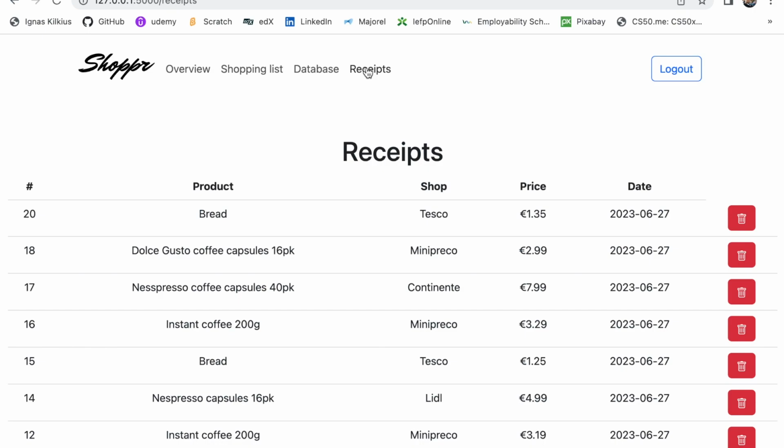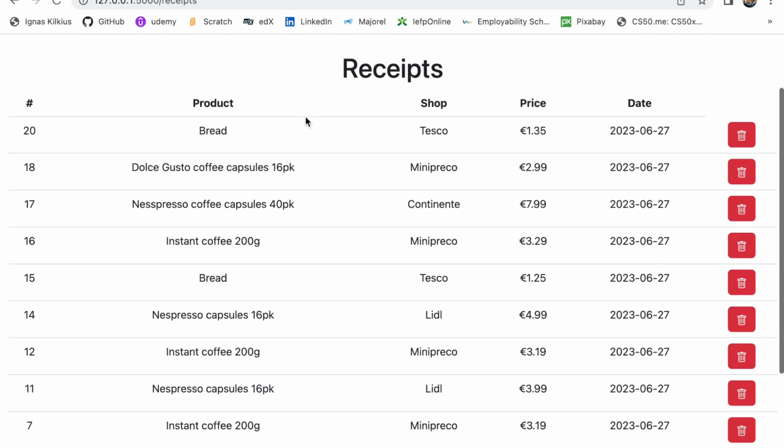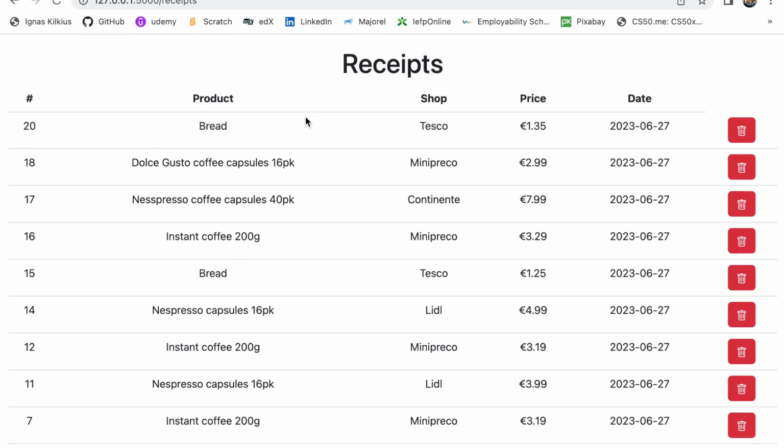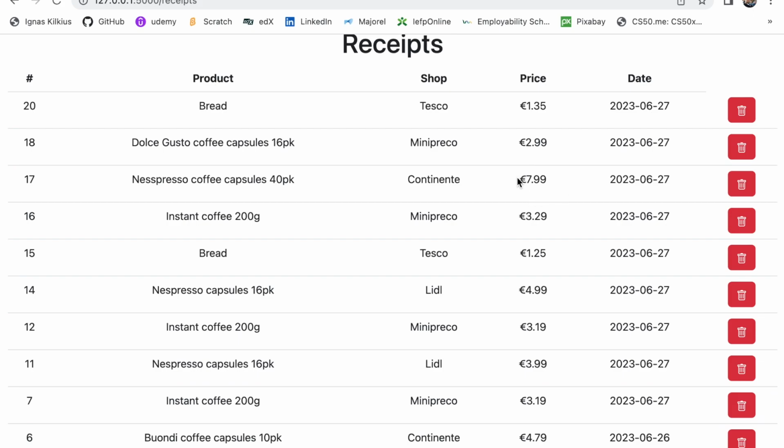The receipts tab will show you every single transaction that you made since you opened your account, the date that it was made on, and the price that you paid for it. So these prices will show the actual price when you made the transaction. So if the price went up later on, this will not change.